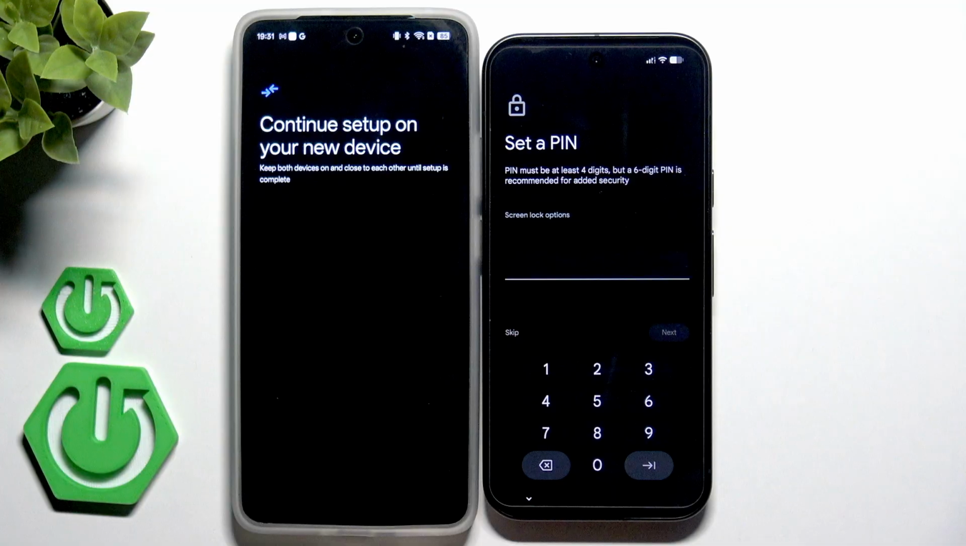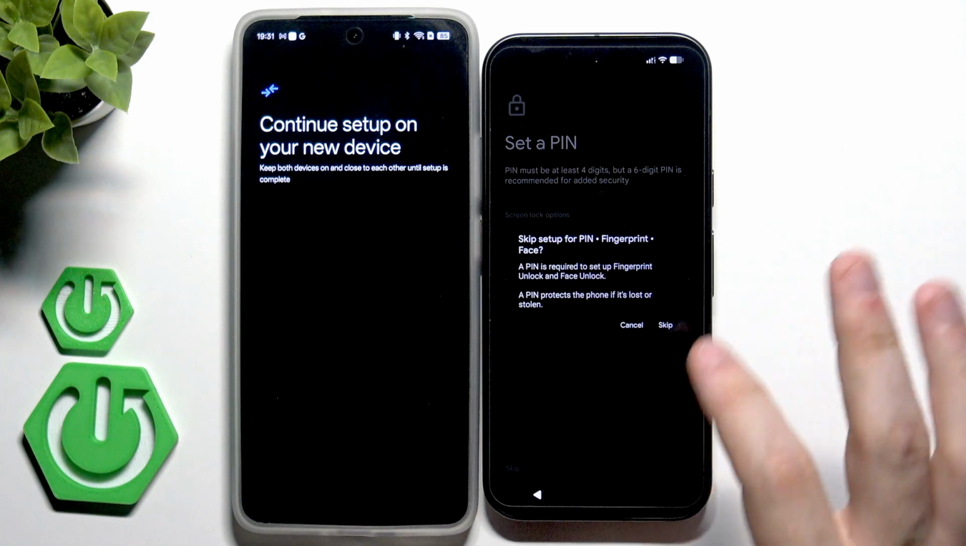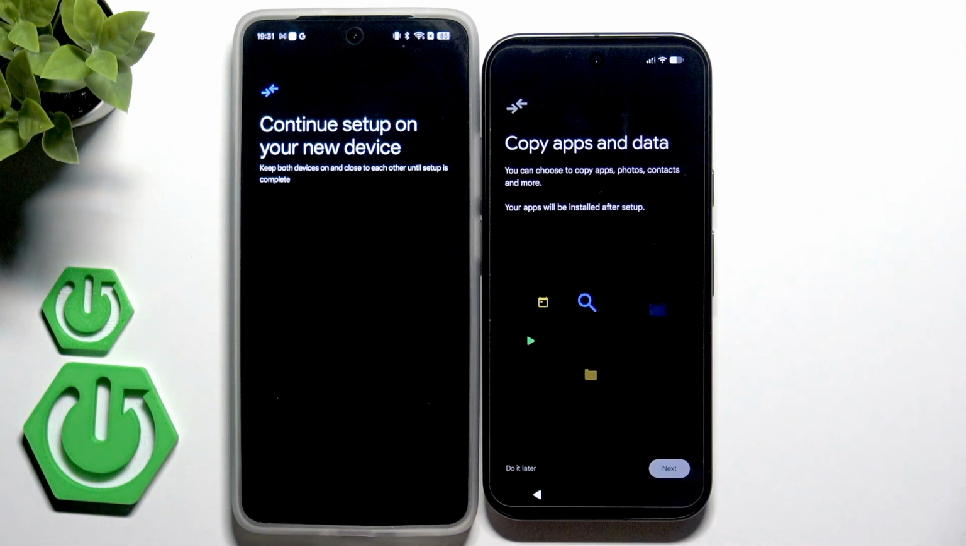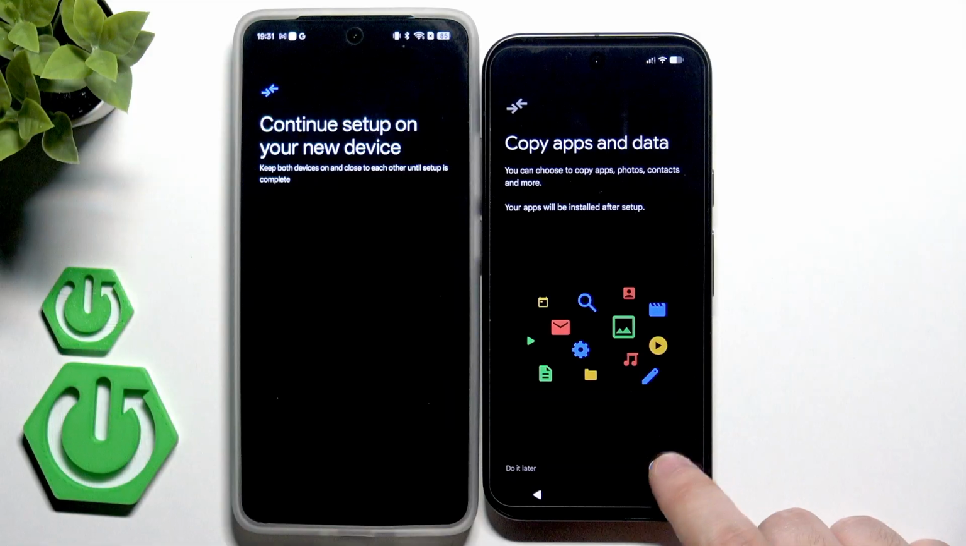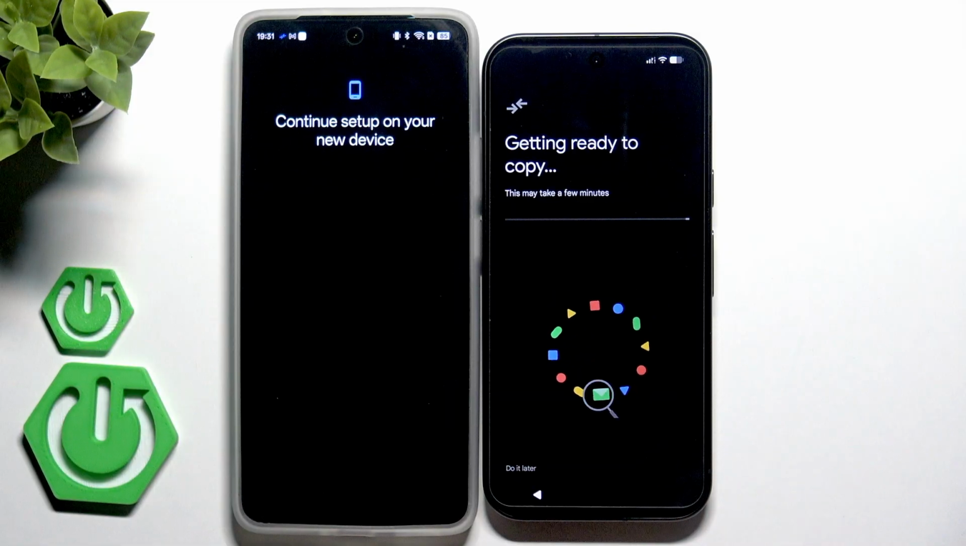Okay, and now if you want you can set a pin for your device. I'll skip it because we can always do it later in the settings. Okay, copy apps and data. We need to click on next. Now let's wait a while. Okay, we need to wait a little, it might take a while, so we just need to be patient.